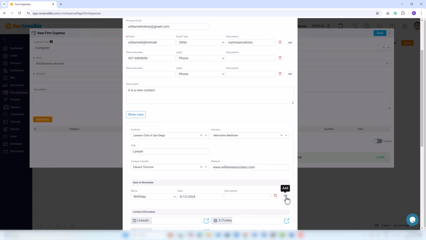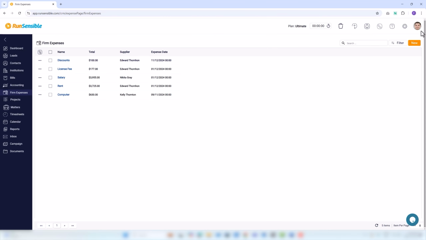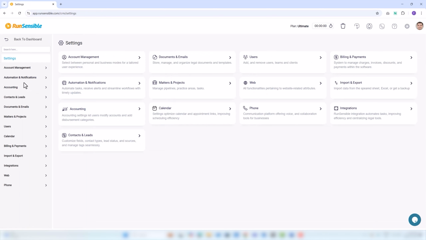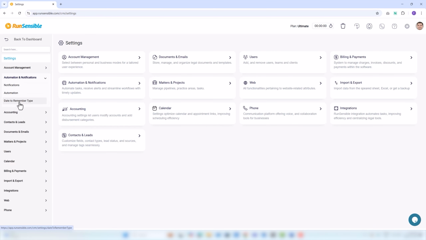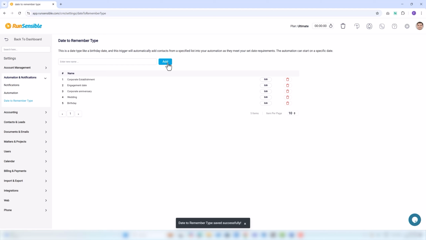You also have the option to add additional dates as needed or remove them at any time if they are no longer relevant. To modify Date to Remember, you must navigate to Settings and click Automation and Notification and choose Date to Remember type. To add a new date to remember, start by clicking in the text box with the placeholder text, enter New Name, and type the name of the date you wish to add. Once the desired name is entered, click the Add button next to the input field.